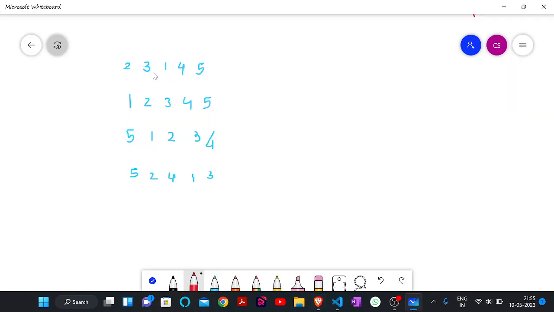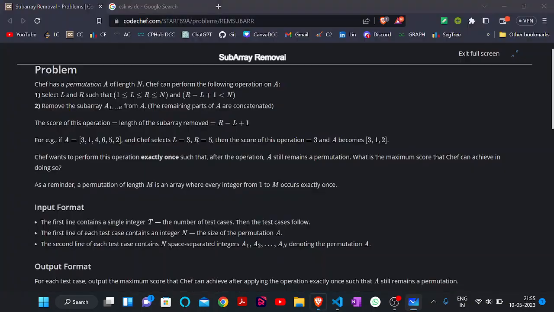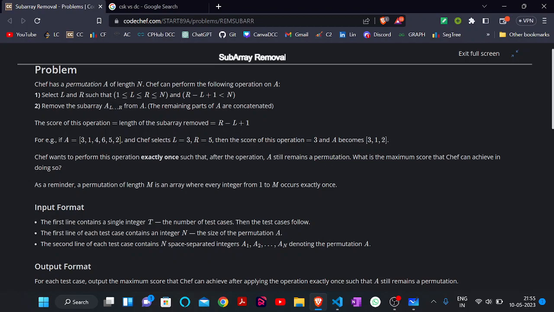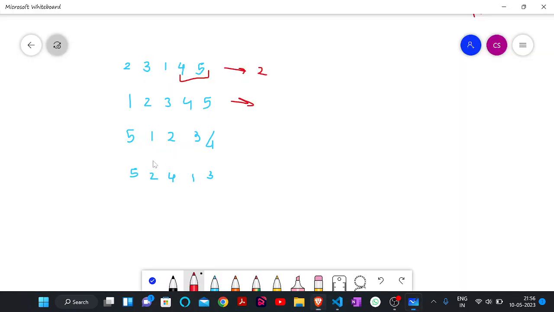So if you see in this example, if we remove these two, 4 and 5, then the remaining is 2 3 1, that is also a permutation. So for this one the score is R minus L plus 1, that is 2. That is simply the size of the sequence which we are removing. In this one there is a condition that the sequence should not be empty. You cannot remove all of the numbers, because after that the sequence will be empty, and that is not a permutation.